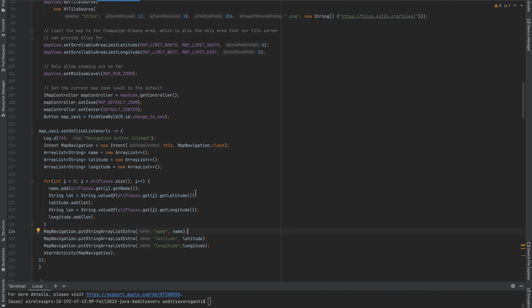The thing I did was to create a button on the main page to connect it to a second page that is called MapNavigation.java. The button creates a new intent and puts ArrayList<String> name. It creates a new array list, and it adds all the places from the all places list. It adds the latitude and the longitude, and puts it as a string array extra, so that it could be used further in MapNavigation.java.